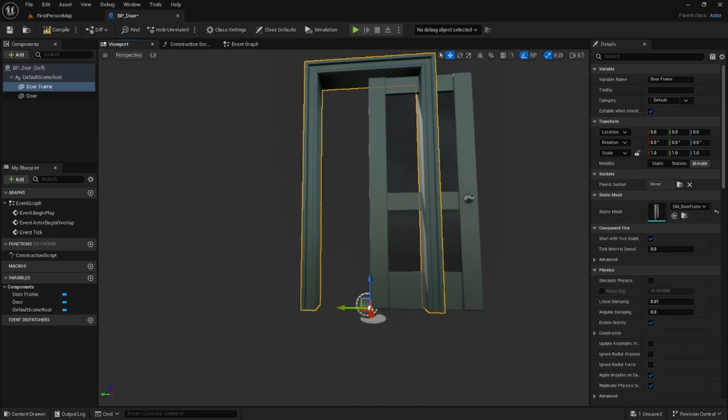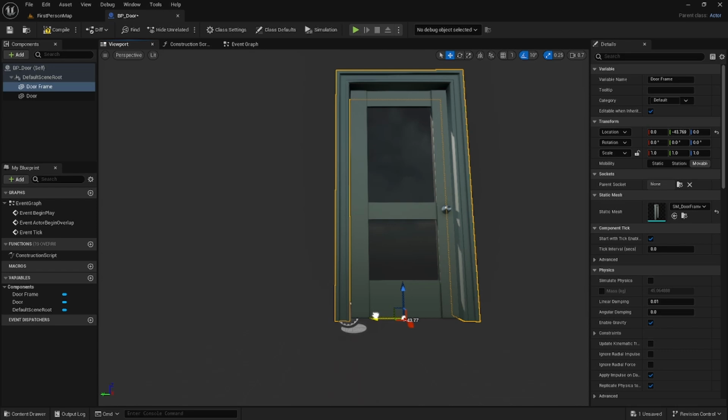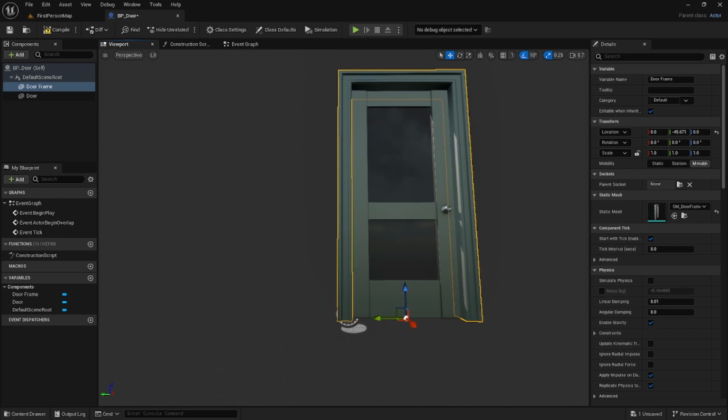Now we will need to adjust this to line it up. It doesn't have to be exact. So I'm just going to drag this over, and that's good for the tutorial.